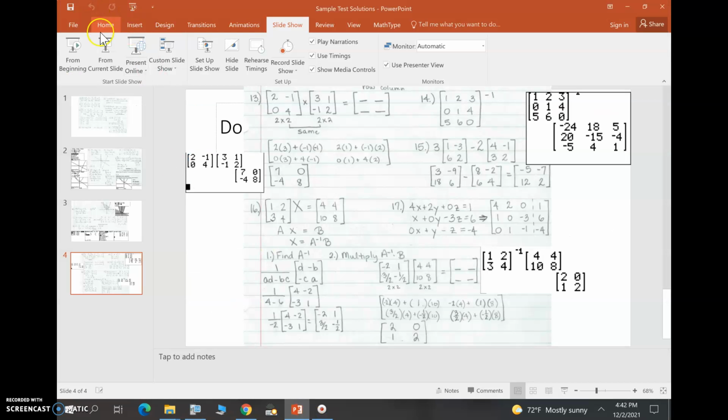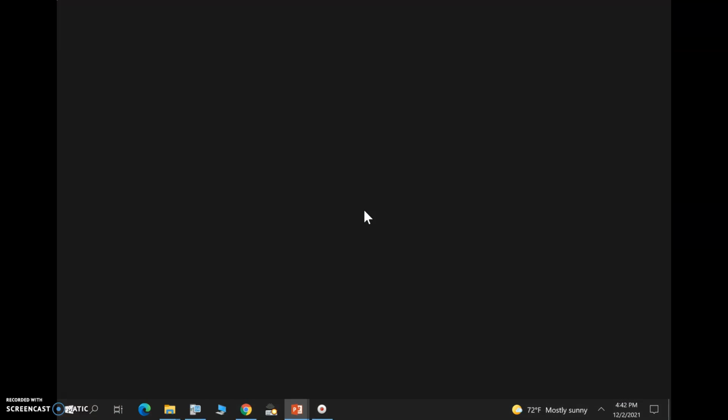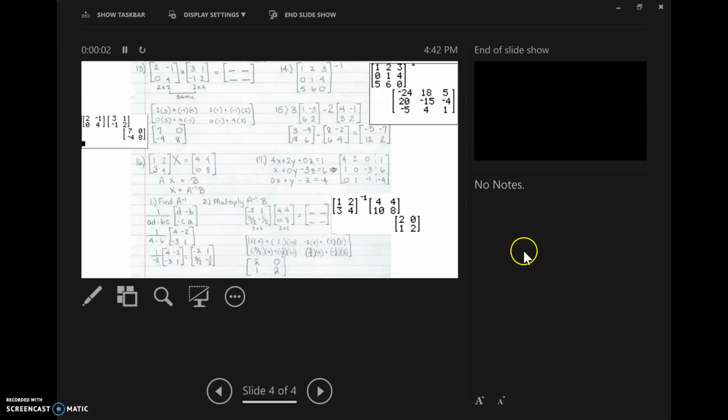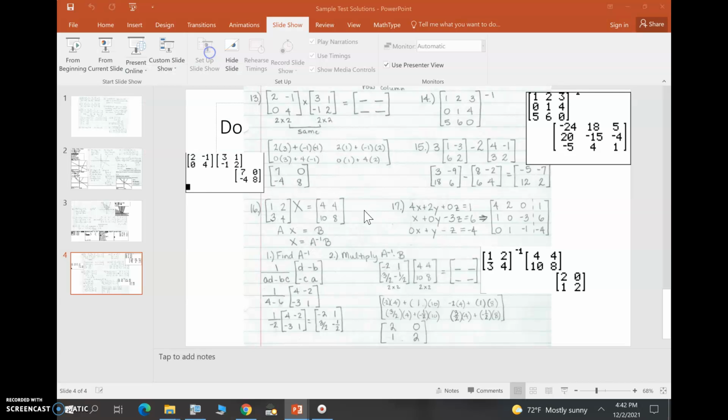Okay, so let's look at number 15. For number 15, they gave me 3 times this matrix minus 2 times this matrix. Now, you absolutely could do this on your calculator, but it is so much faster to do by hand. Literally, this is just scalar multiplication.